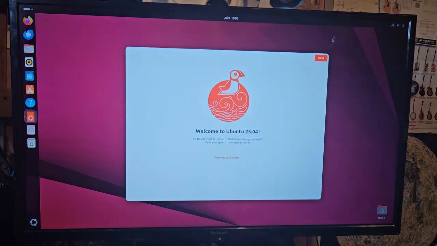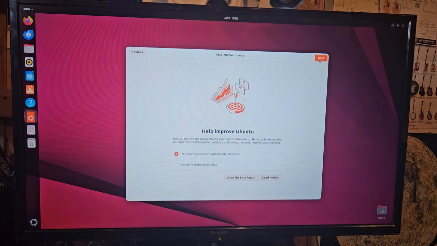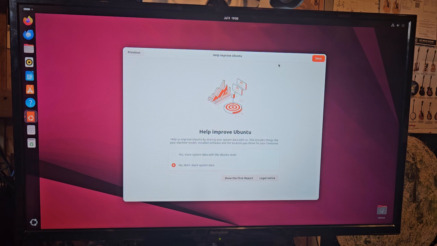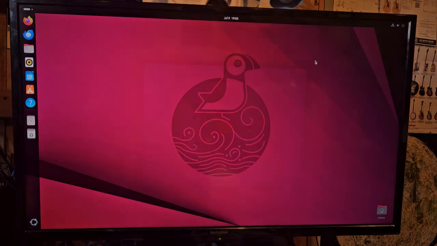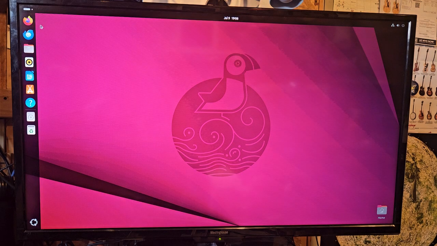So basically, here it is. We're at the welcome screen. We don't want to share our data. And we don't want to sign up for Ubuntu Pro. The App Center is really cool. It will show you lots of stuff. As you can see, there's Steam, Discord, Audacity, all these things. The Brave browser. I mean, you could totally just get everything completely going on here.